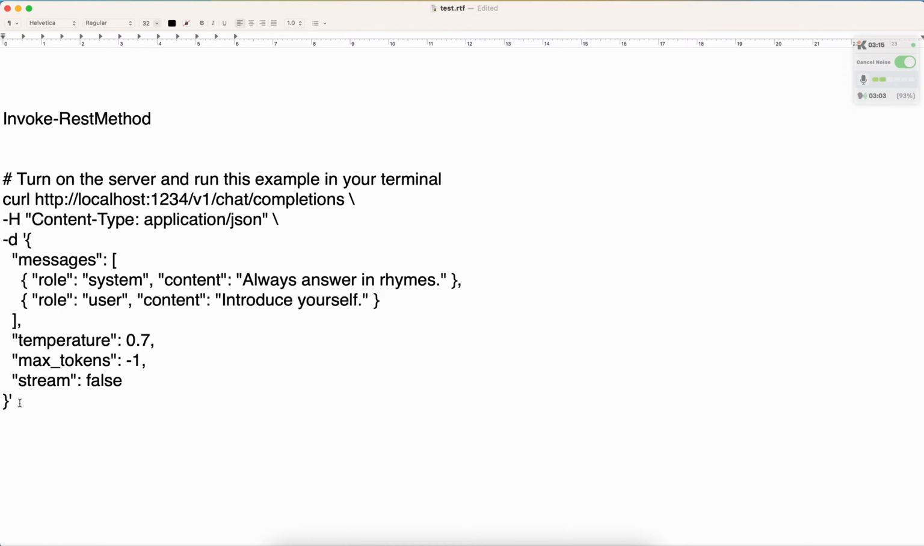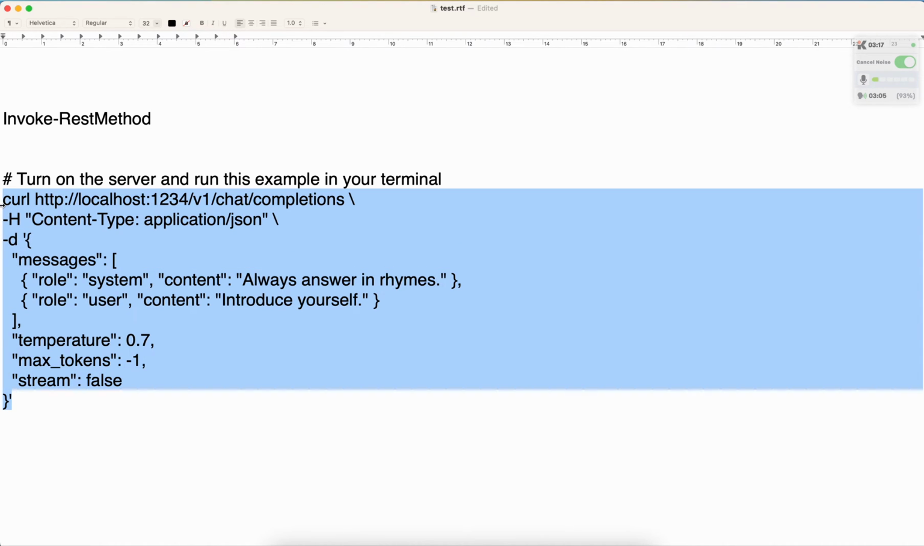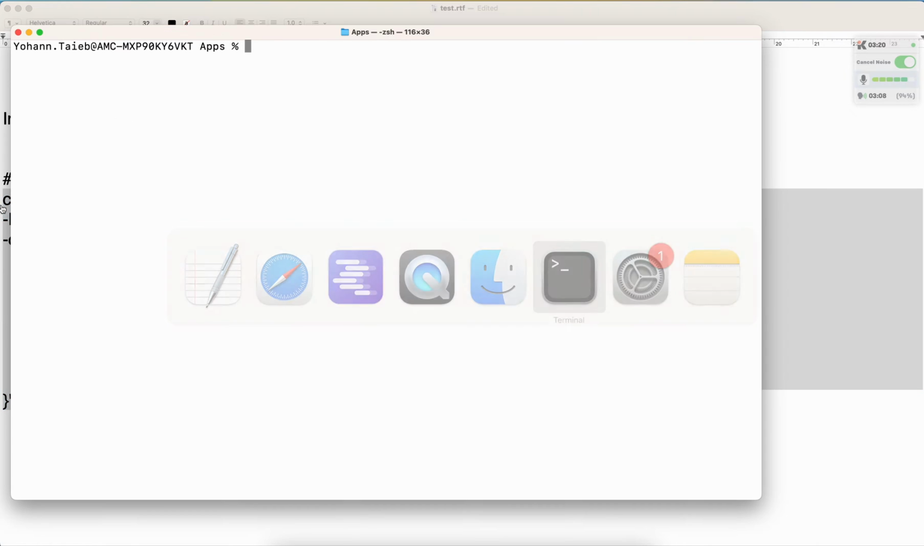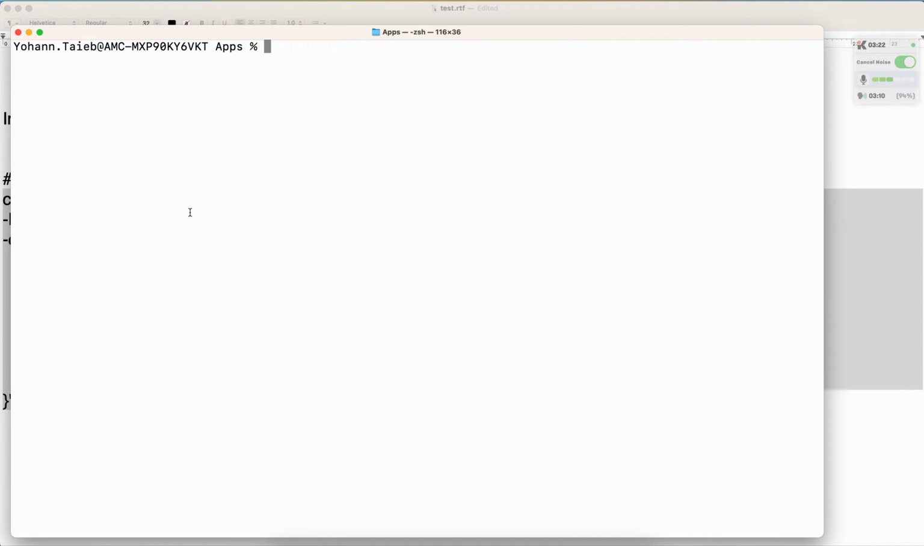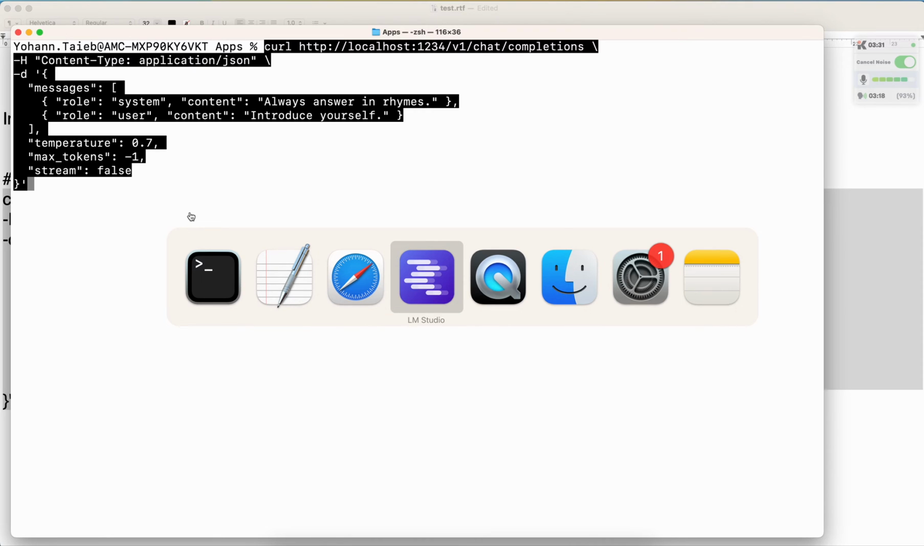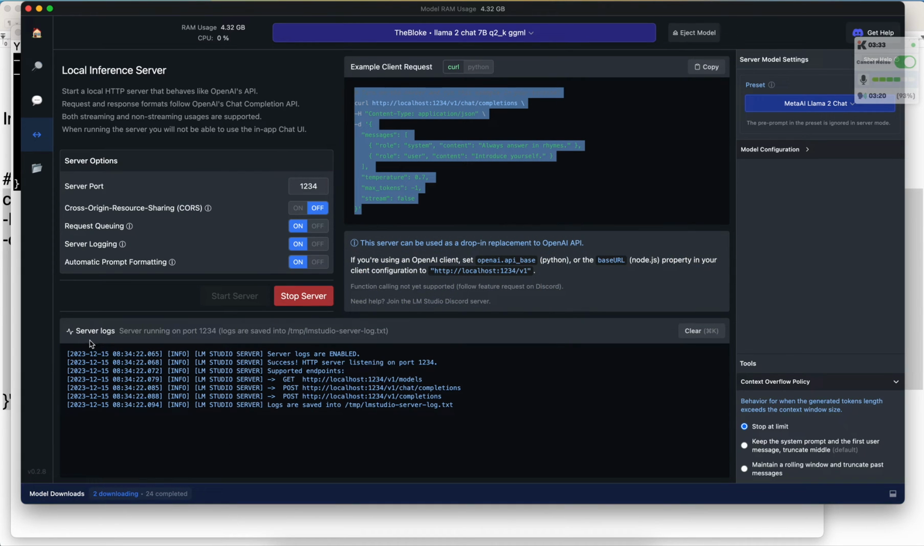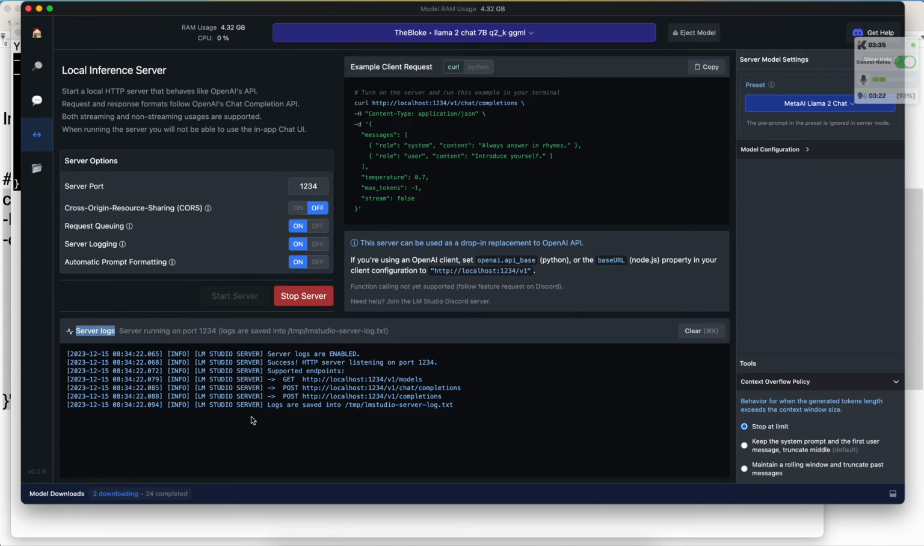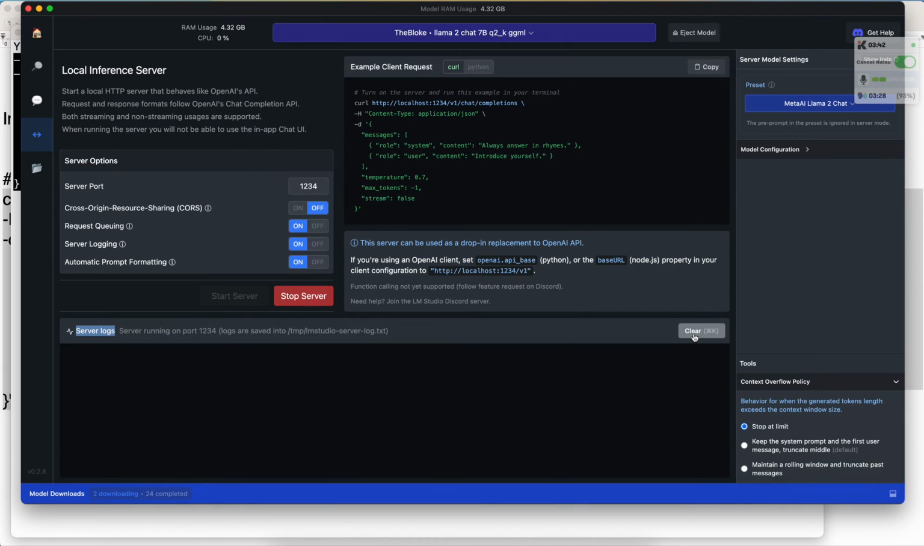Having said that, let's go ahead and I'm going to copy this and go to the terminal. Open any terminal, make it a little bigger, and here just paste that command. Once you paste it, you press enter. But I want you to take a look at this first before pressing enter. Go to LM Studio, and here are the server logs, basically the console prints of the interaction with the server. I want you to clear this.